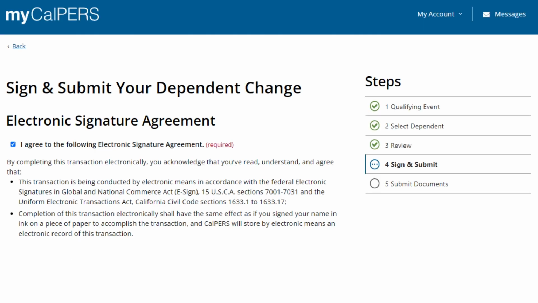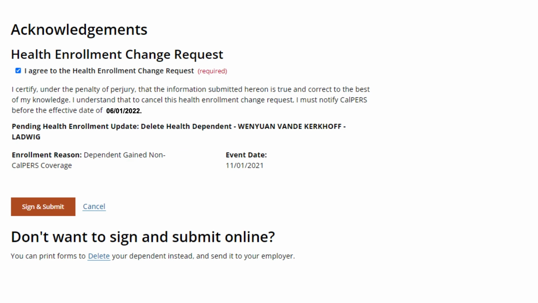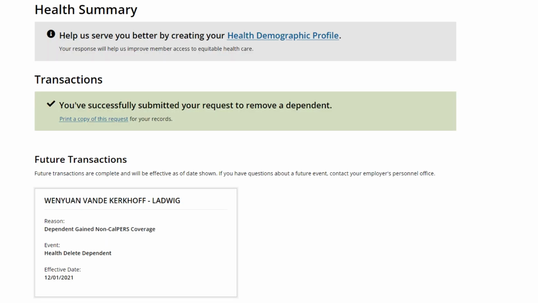To complete your request to delete a dependent, you must complete the electronic signature agreement. Check the box next to I agree to the following electronic signature agreement, then scroll further down the page and check the box next to I agree to the health enrollment change request, then select the Sign and Submit button. You'll be returned to the Health Summary screen, where you'll see a message that you've successfully submitted your request to delete a dependent. There's nothing else you'll need to do to complete the deletion. This finishes your part of the process.